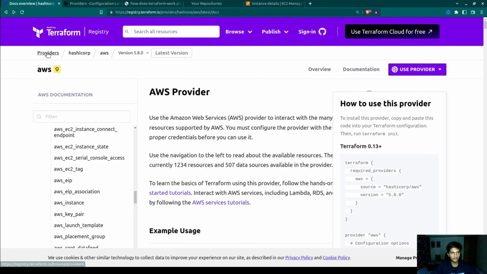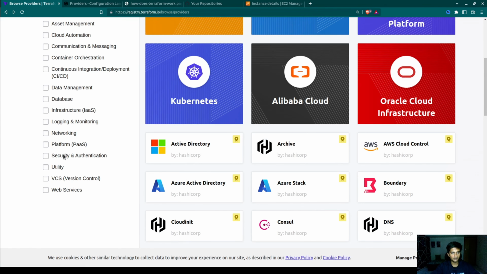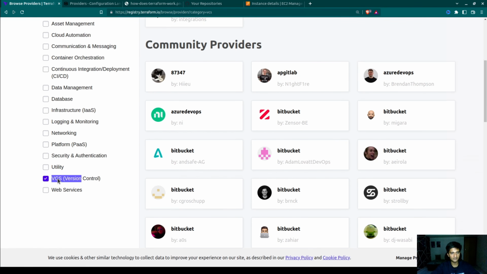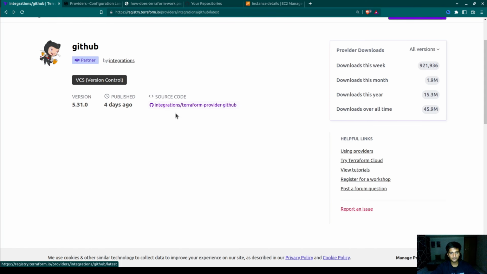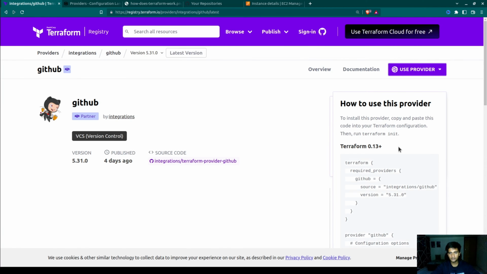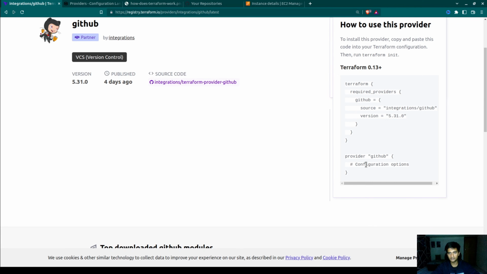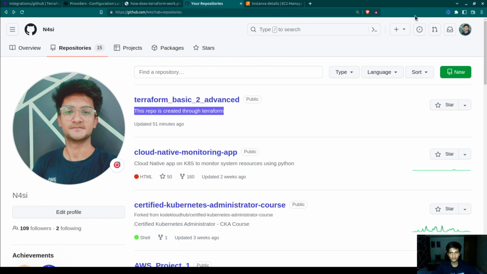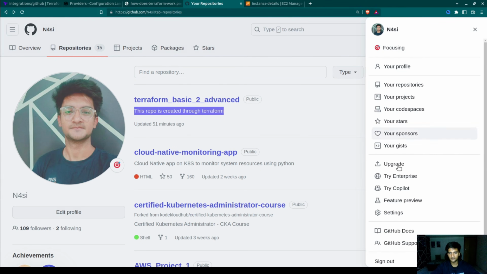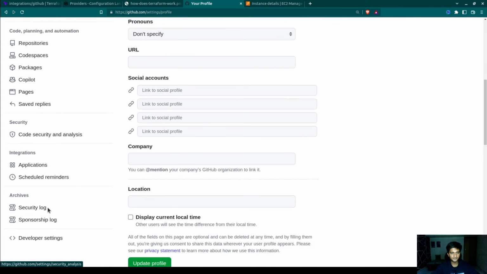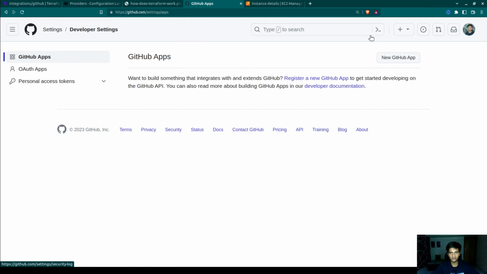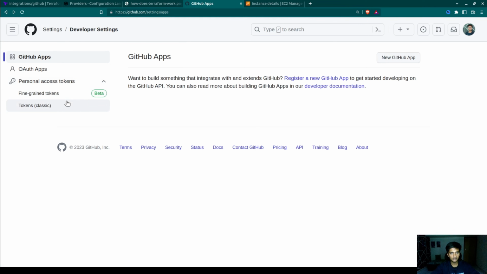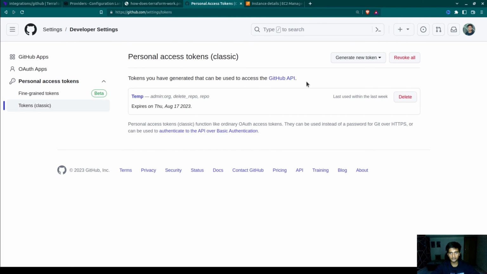So let's go to providers, and Git is a version control system. So I'm going to say VCS, and you can find GitHub here. GitHub is partnered, and you can see how to use it by checking the config. This is how you can use it. Inside the configuration, you need to add tokens, or GitHub tokens. You can get the tokens by clicking on the profile, going to settings, going into developer settings below, and in here you will have the option to create a personal access token. You can create a token (classic) and use that here.